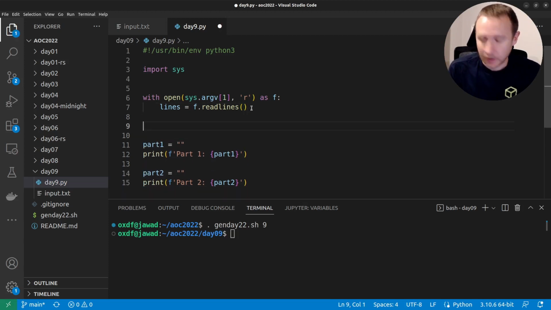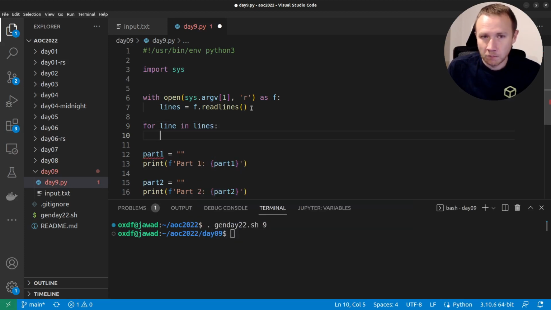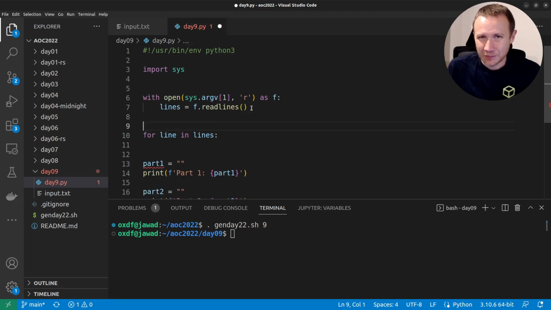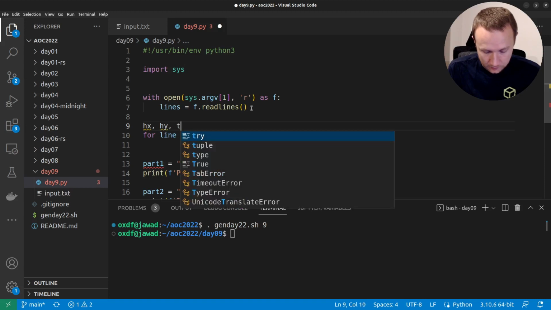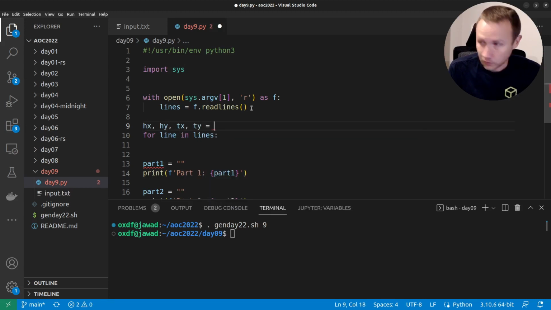We will start by doing a for line in lines and looping over our lines for sure. We're gonna need to track. We could go into making classes for this stuff, but I think for now this is simple enough. We can do it without. We're gonna need to track hx, hy, tx, ty, and they'll all start at 0. Ooh, that's ugly.